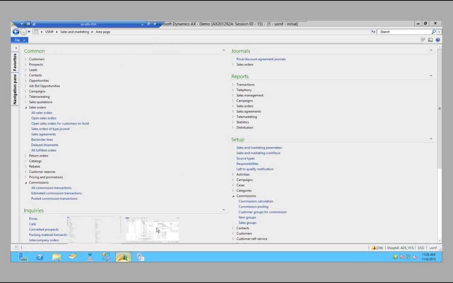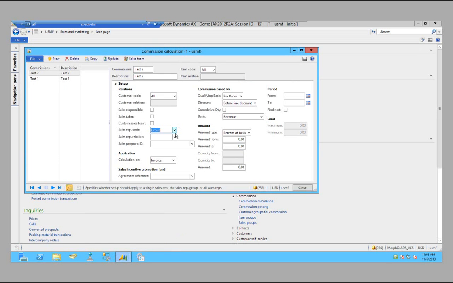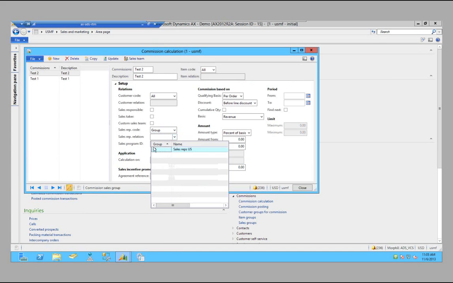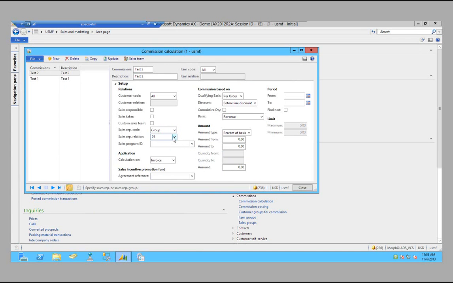So I'm going to go back to our commission calculation. If that was the case, we could pick our sales group here, and then Adam and Andrew would each get 50% of the commissions.